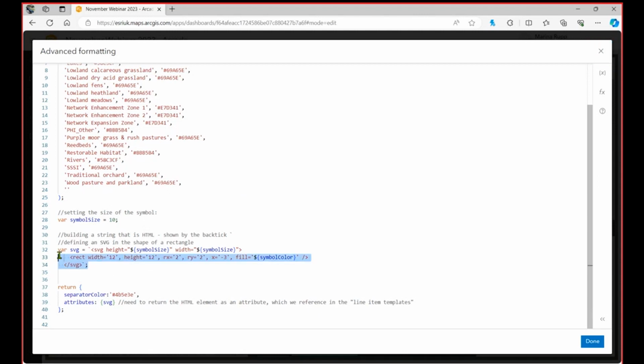So the section you can see here is basically HTML. I'm building a string that is HTML, and that's shown with the backtick symbol. And it's making use of HTML functionality. So I'm using the SVG from HTML, and I'm defining its height and its width based on the variable I've created above. Then I'm saying it to be a rectangle, and I'm defining the size of the rectangle. I'm giving it a height, a width, and the Rx and Ry make my rectangle have round corners. I position it, and then I use the fill and refer that back to the colors I've defined at the top of my code.